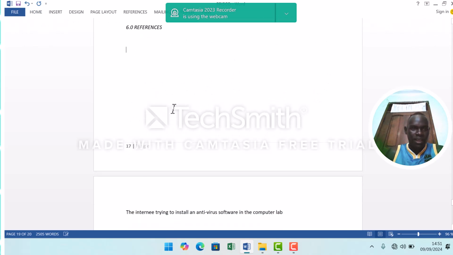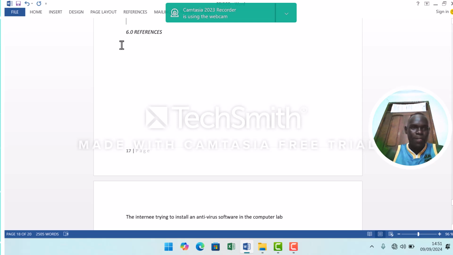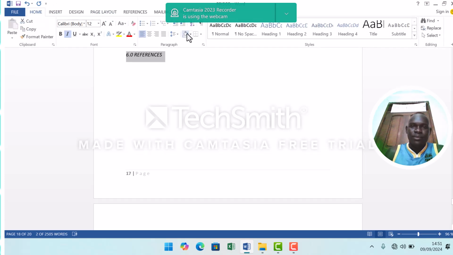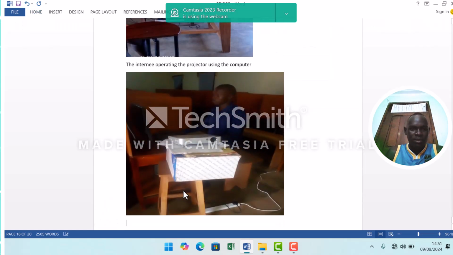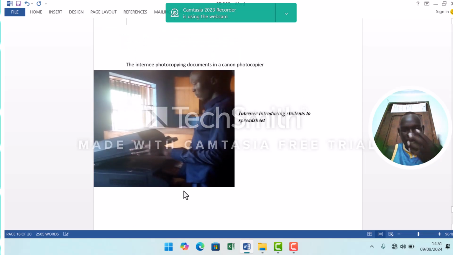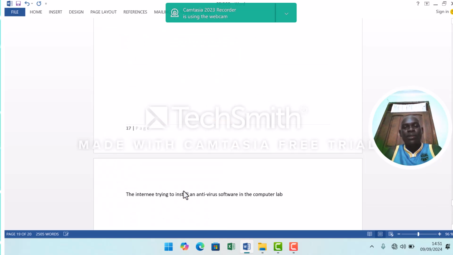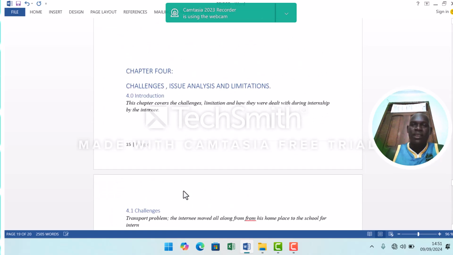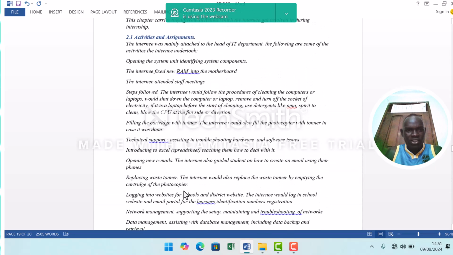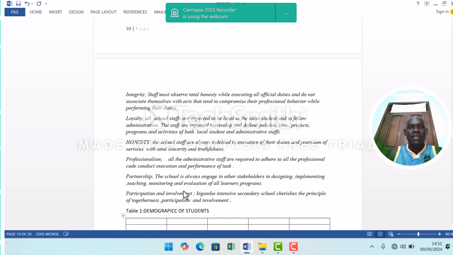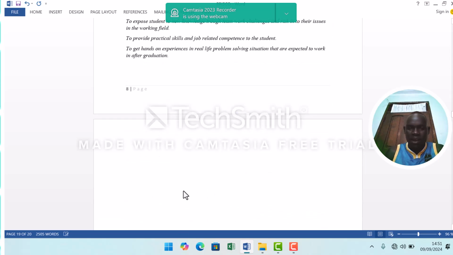Proceed finally to references. This is heading 1 because it is 6.0 now. This one heading 1, which is the references. Now in the references, you give the background of this, where you will have done your research. Now if you have it like this, you should look for where you should position your table of content within the report that you have.